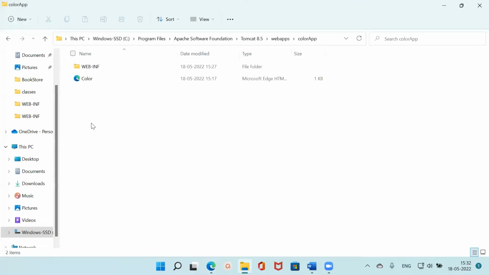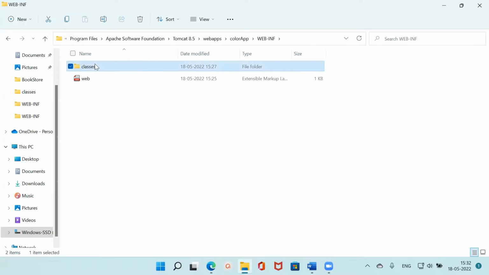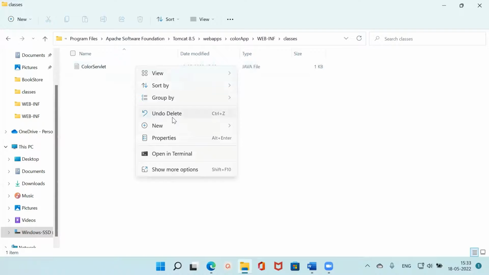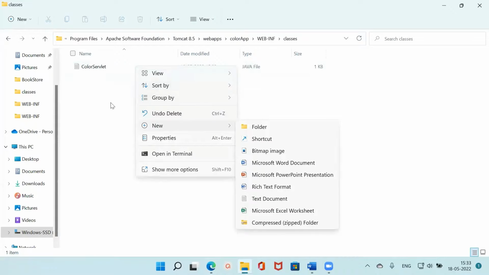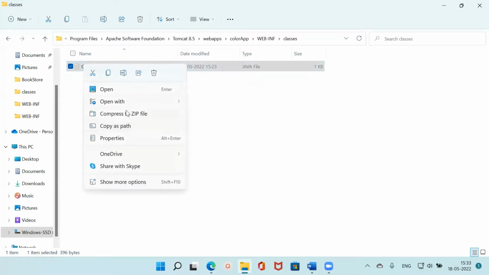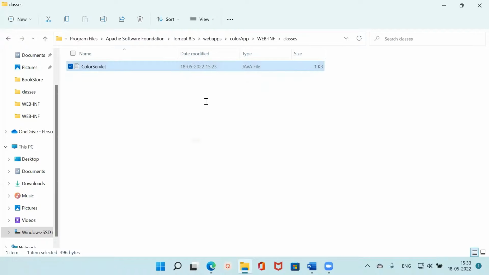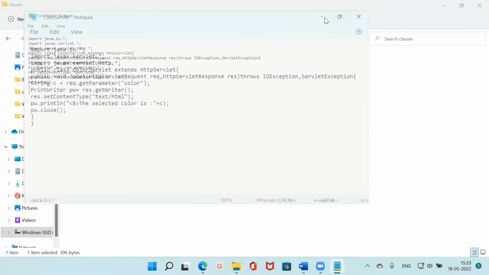Now I'll change the servlet program to the doPost method and I'll show you the difference. This is my folder, the color app folder. Inside classes, I do have this .class file. I'll delete this .class file and make changes to this particular Java file. Let me open it in Notepad.